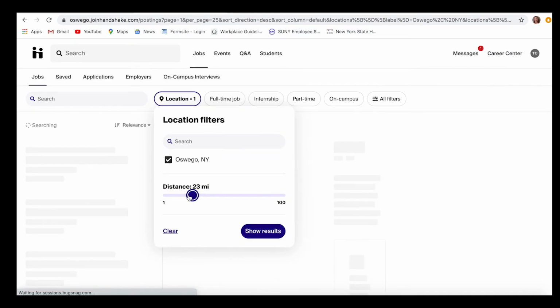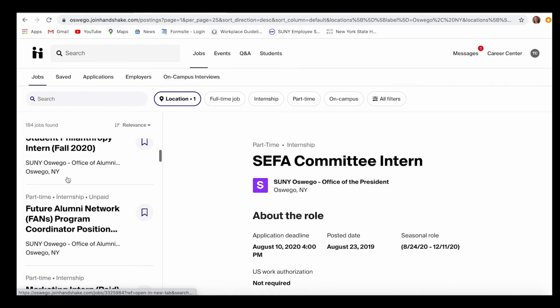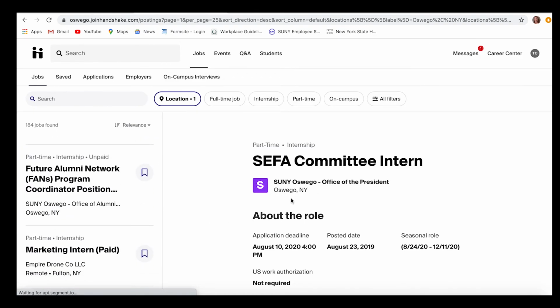You can also tailor your search by location, whether you'd like to complete an internship local to the Oswego region, Syracuse area, or in your hometown. Internships from all U.S. regions exist in Handshake.